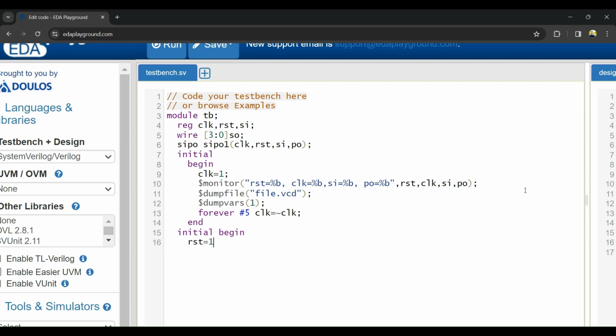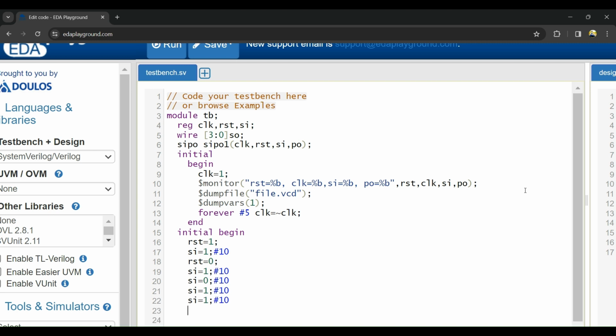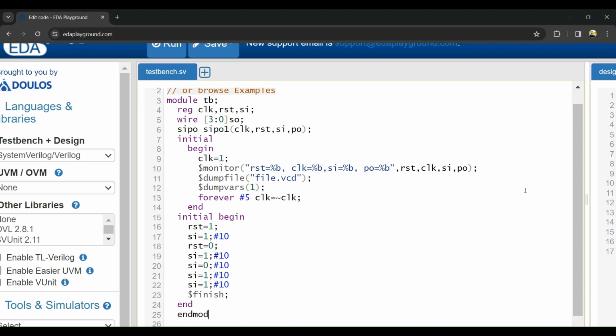Initially I will give reset as 1, and I will give SI as 1, and wait for 10 time units. Now reset is equal to 0. Now I will give the input SI equal to 1 for 10 time units. I'm just copying this. I will give the sequence as 1 0 1 0. Okay, now the test bench is completed. Now I'm closing this and endmodule.